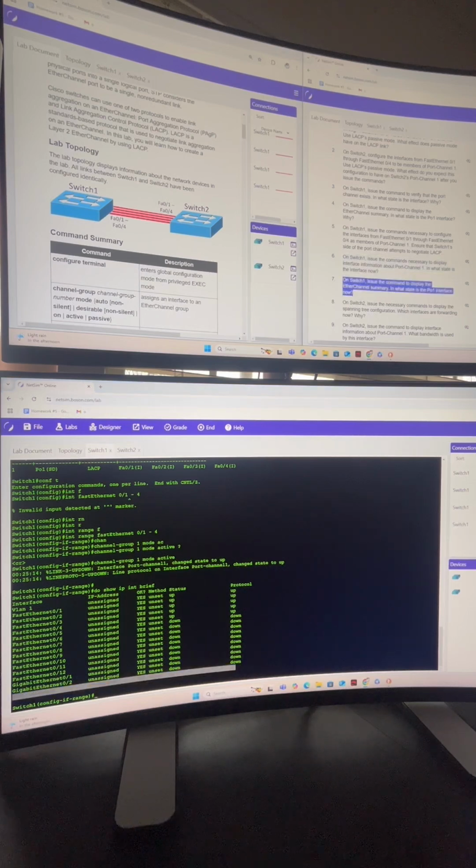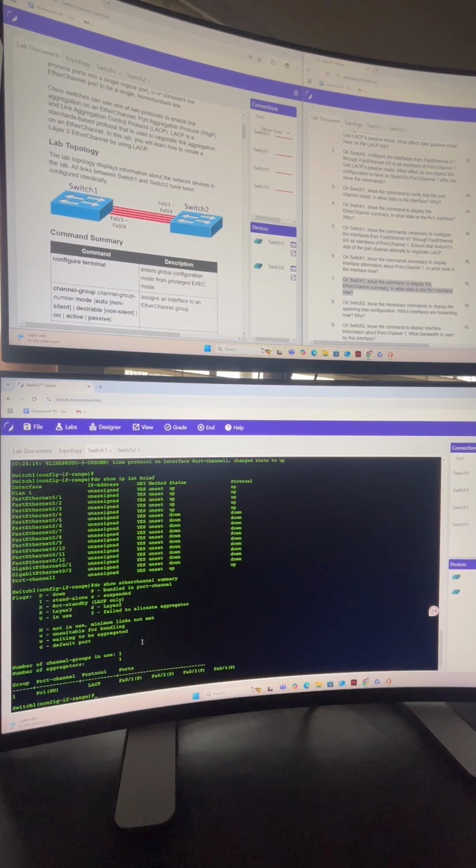So now it says on switch 1, issue the command to display the EtherChannel summary. And what state is the port channel 1 interface now? So now if we do a show etherchannel summary, we can see that instead of it being capital SD, we have capital SU. And the U means in use. And we can see that each of our interfaces also has a capital P. And the P means that each of these ports is bundled in the port channel, as you can see right here from this output.